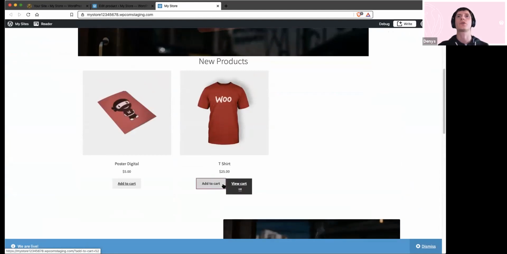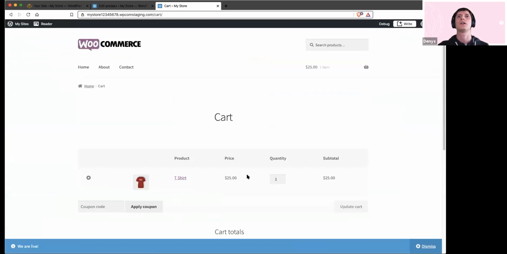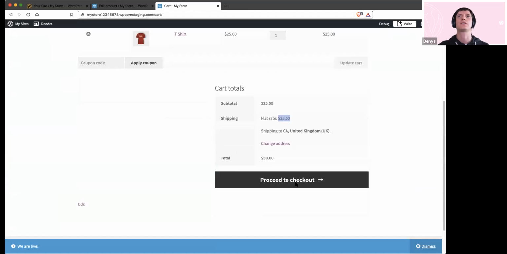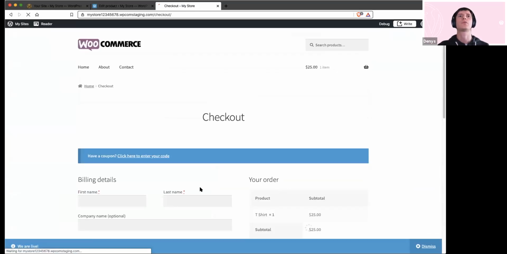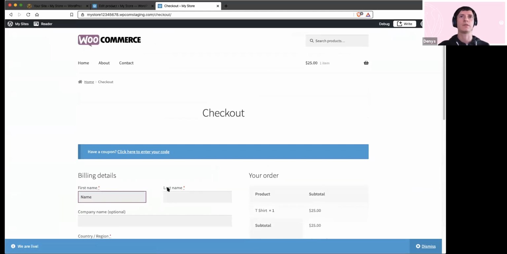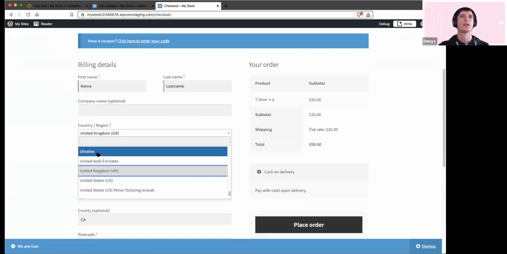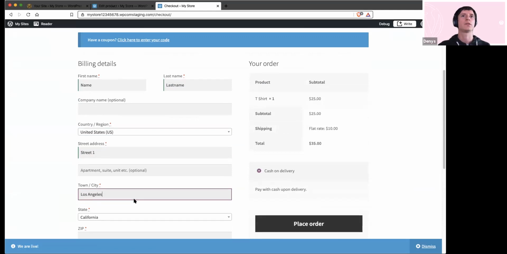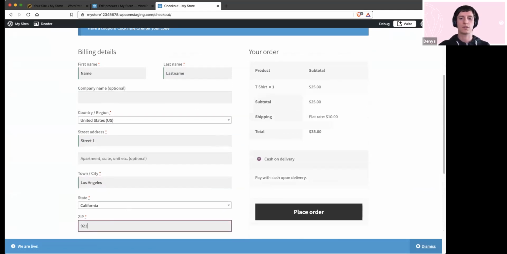So we can click add to cart. We can view cart. It works right away. It recognizes that I'm from a certain location, so it applies tentative shipment here. Proceed to checkout. I fill in my details, last name. I will set up US, street 1, Los Angeles, California. And as I do that, you can see that the shipping changed to 10 because we set the US shipping address. So we can place the order.